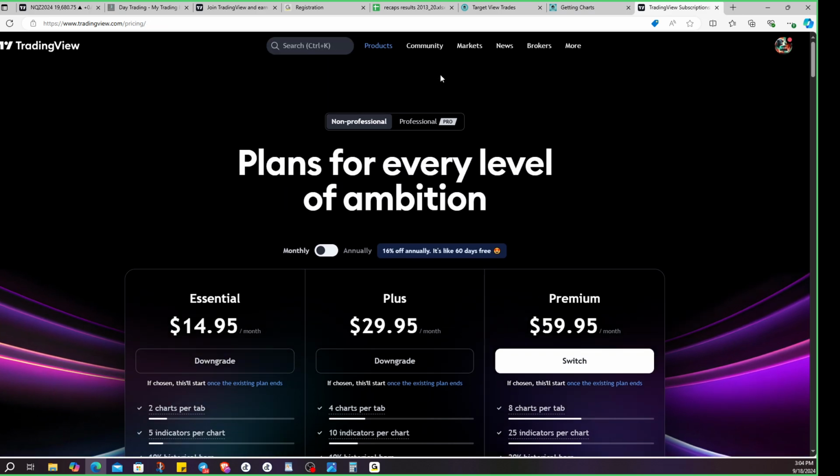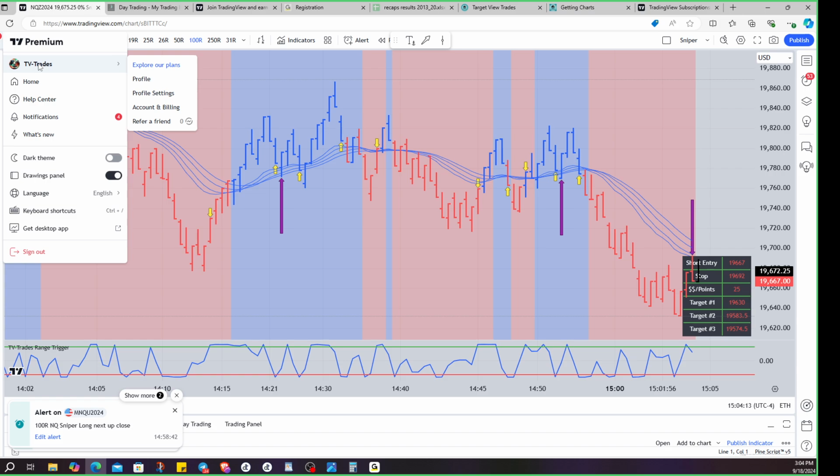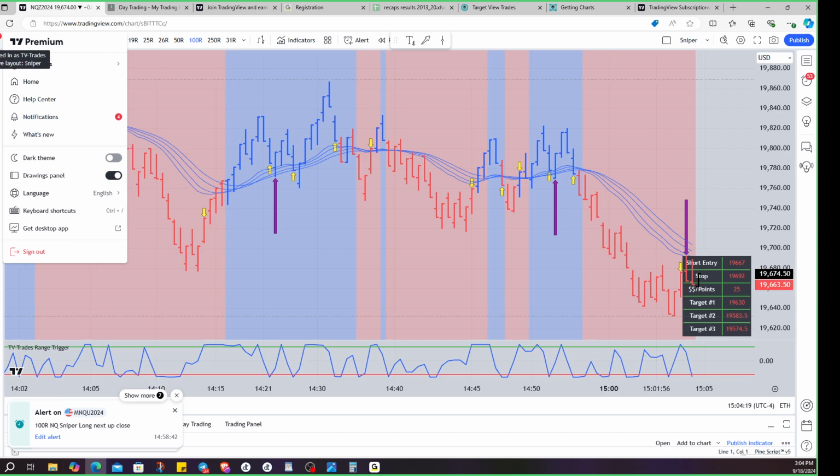If you trade futures, you're going to need to get real-time data. To enable the indicators for you, I need your ID. You hover over this, and it says logged in as TV Trades. Send me whatever you're logged in as.